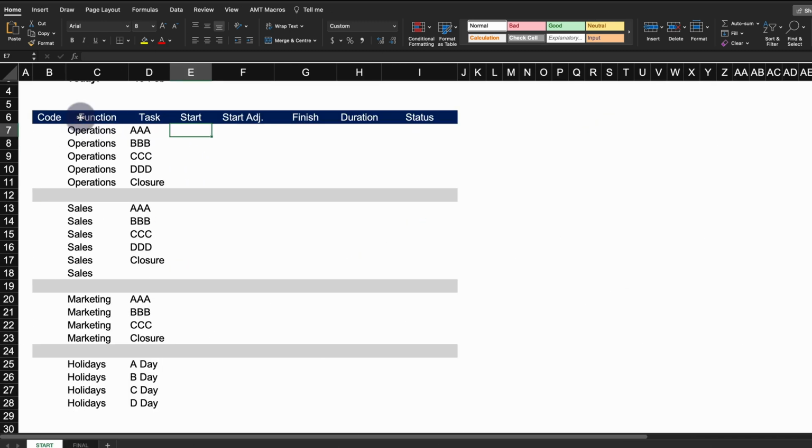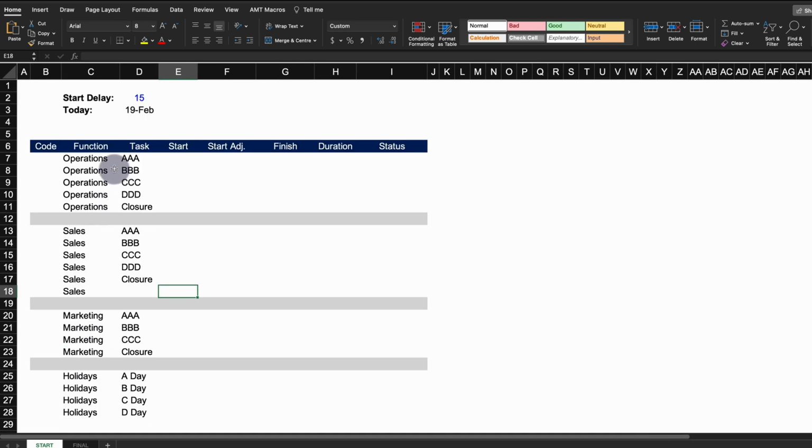Let's imagine we have a project or simply a list of tasks. It makes sense to split them in groups. In our case, I split them by teams: operations, sales and marketing. Also, it can be very helpful to add some holidays. You can definitely go with one big list, but then it will be harder to manage it.